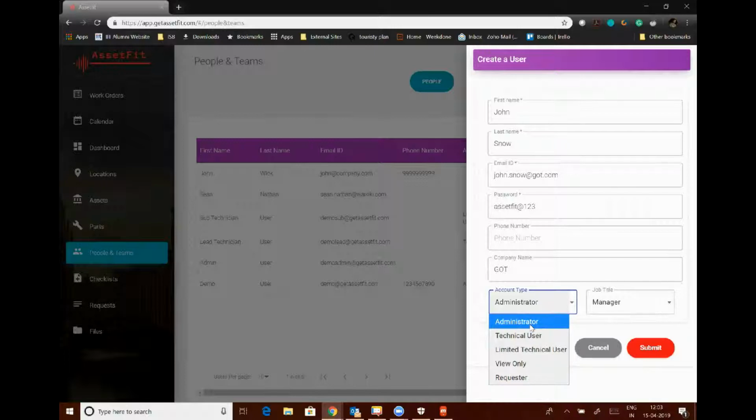You can either make him an administrator, a technical user, a limited technical user, a view only user, and a requester. The view only and requester are free of cost, and you can add as many view only and requesters as you want. The administrator, technical user, and limited technical users have varying roles and responsibilities within the AssetFit environment. An administrator has complete access and authority over the subscription, whereas a technical user and limited technical users have access to the work orders that they create or the work orders that are assigned to them.